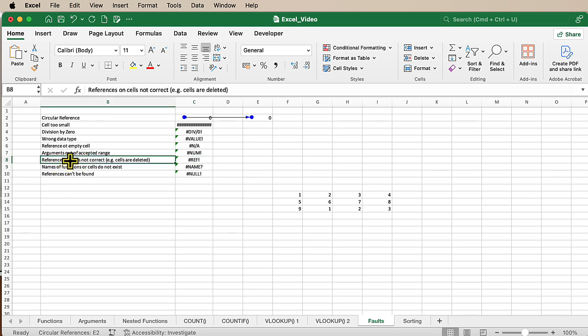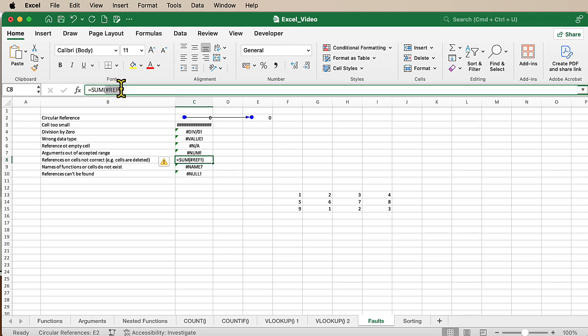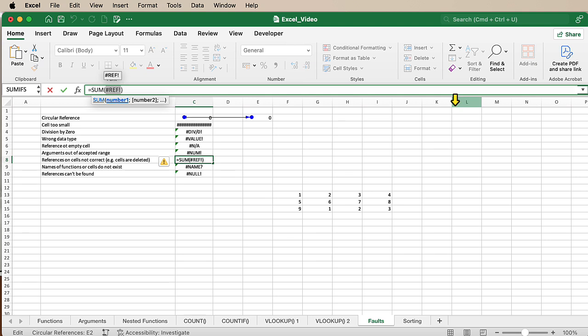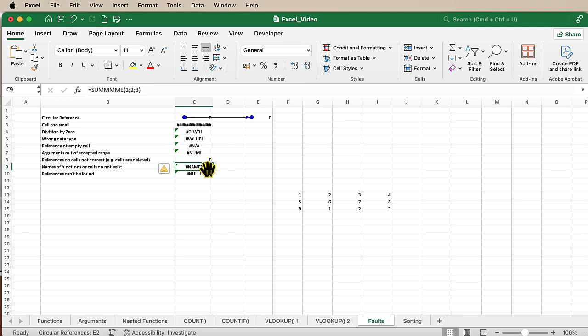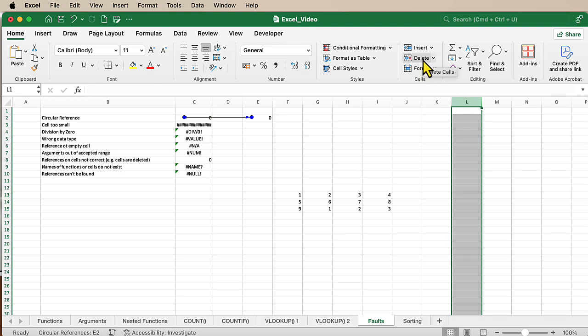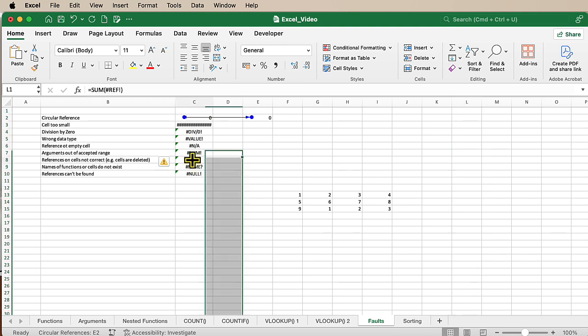References on cells are not correct. Cells are maybe deleted. For example, if I say I would like to sum up all values in column L, that's fine. I get a 0 because nothing is in here. However, now I delete this column. And suddenly, as this is deleted and not replaced by anything else, my reference is lost. So references on cells do not fit anymore.